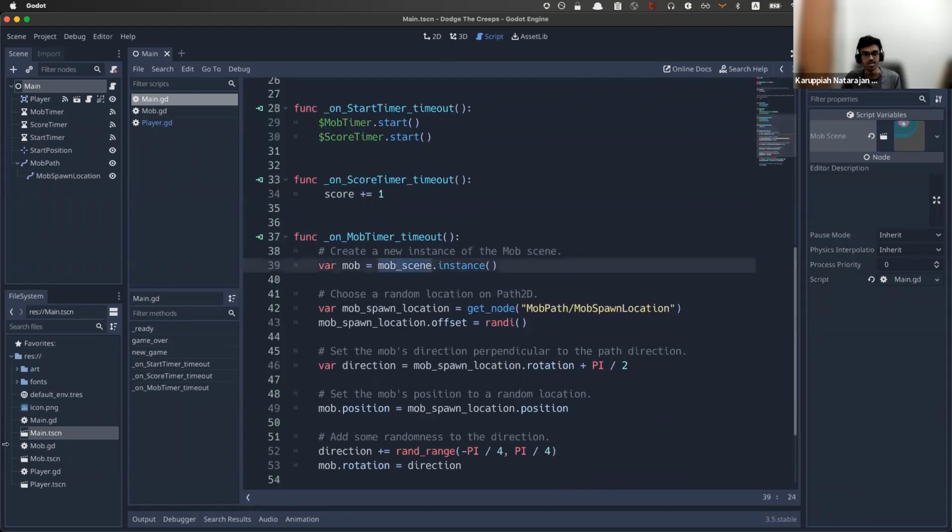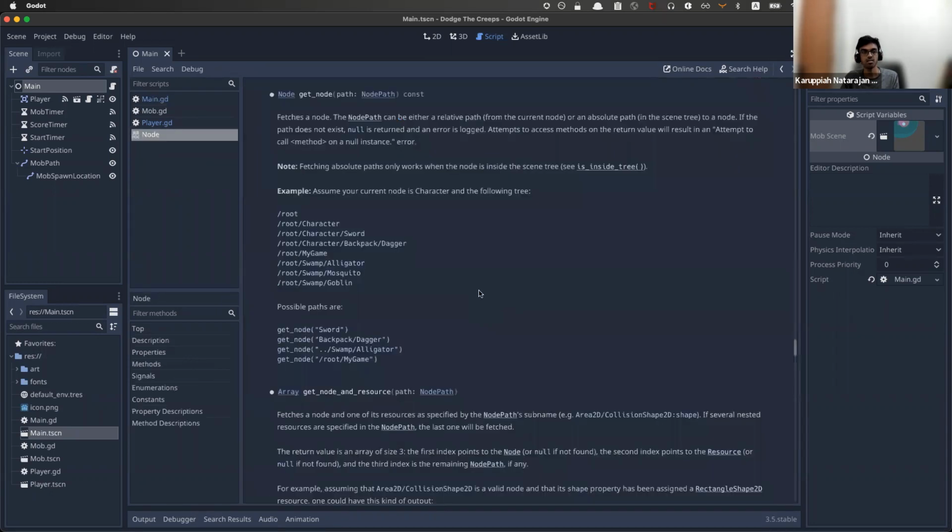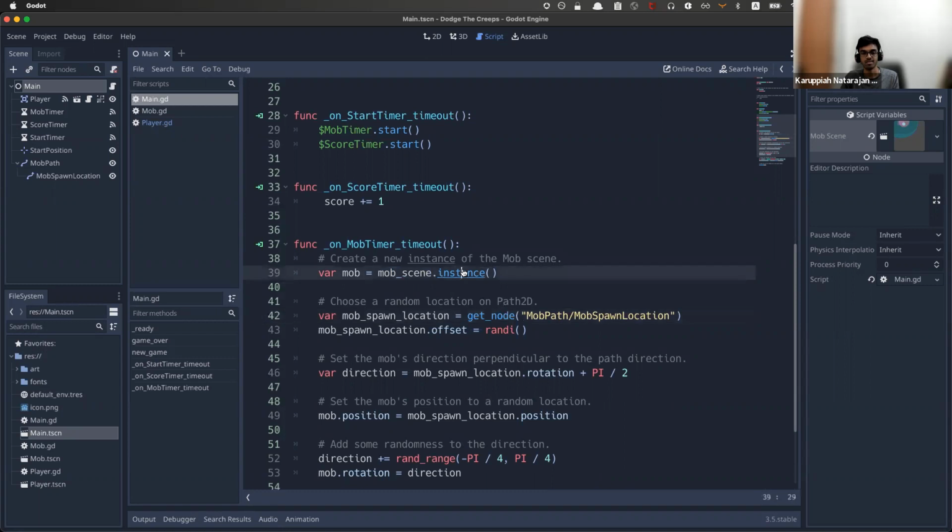So this mob scene is basically this mob scene dot instance. You create a new instance. I guess this does not have any definitions, I'm just going to leave it at that. So, choose a random location on Path2D. Okay, so get node mob path, mob spawn location, dot offset.